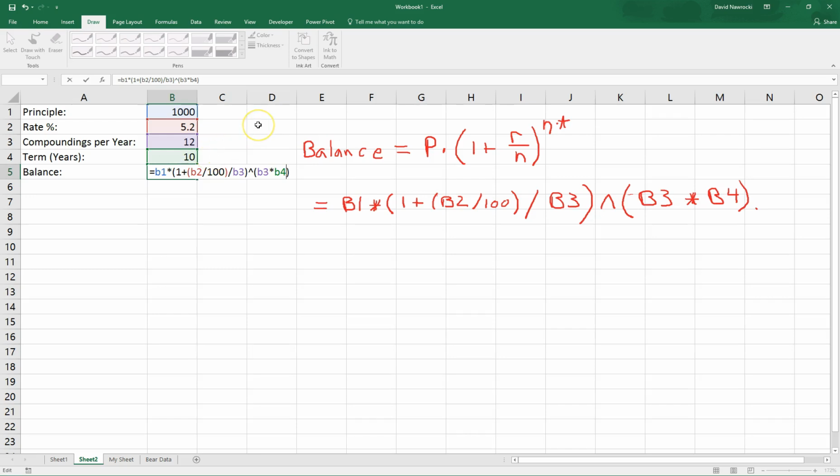Take a good look at that. That's how we need to type it in. Then hit OK. And there's our balance. So that would be our balance after 10 years with a principal of $1,000 at 5.2% compounded 12 times per year. And we can change these numbers up here to see how our balance would be affected.